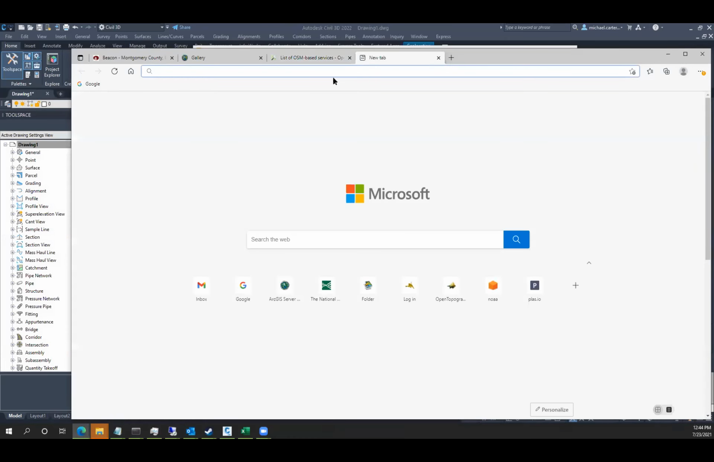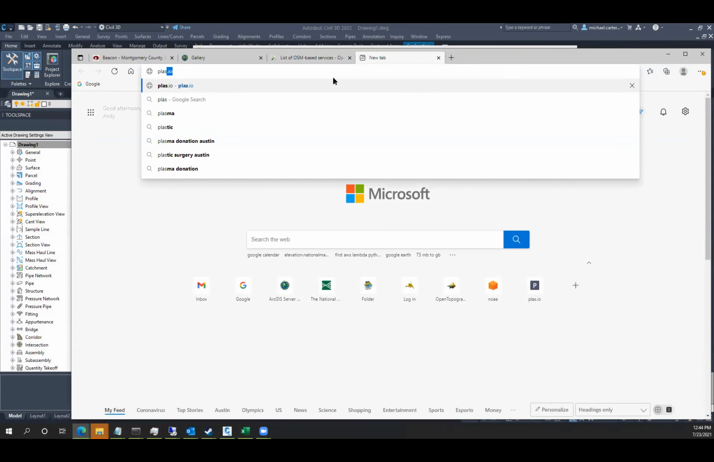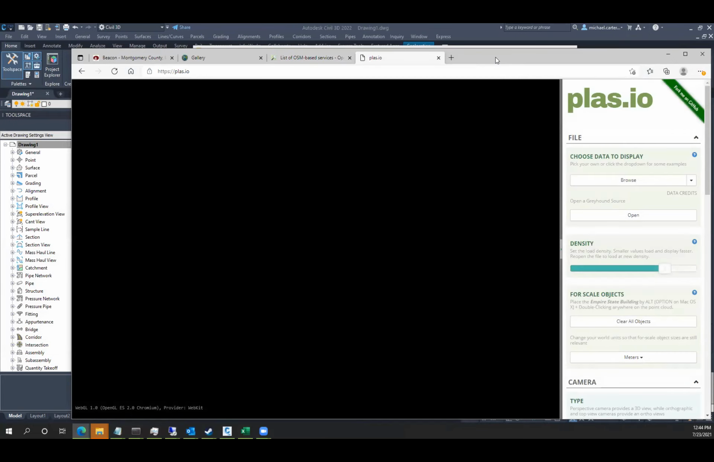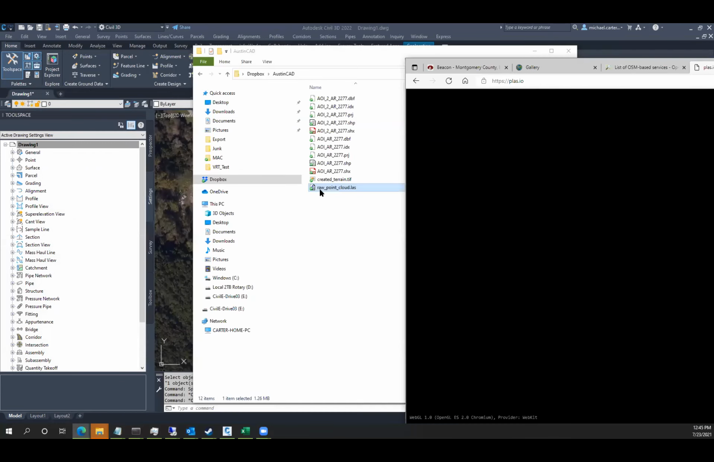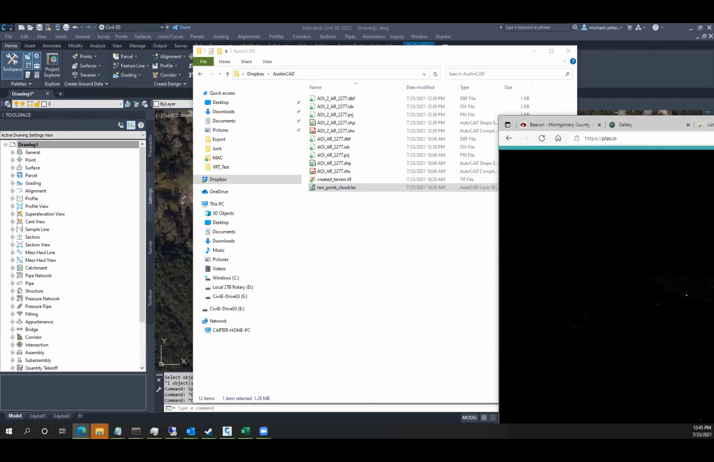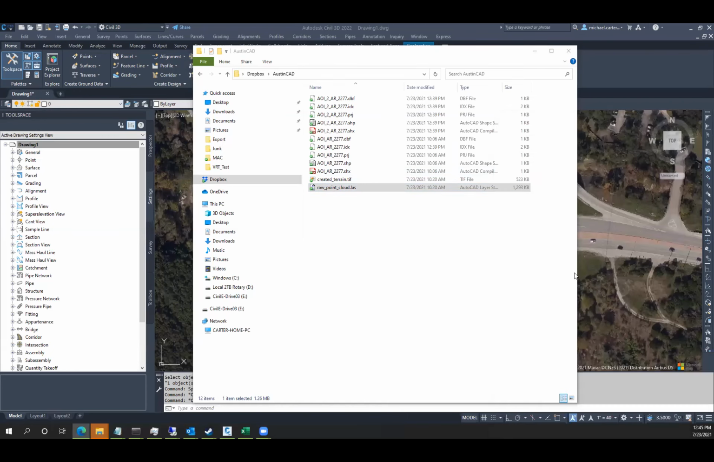I go to a website that, if you don't know, is wonderful. It's plas.io. It's a point cloud viewer. You don't want to put big files in here. You only want to put small stuff. It's a bit of a pain. So I take it and drag it in. And you're like, well, it's there, right? I want the density up, so I'm going to do this one more time. All right, so I'll drag it in. Trust me, it's there. You have to fight it a little bit.